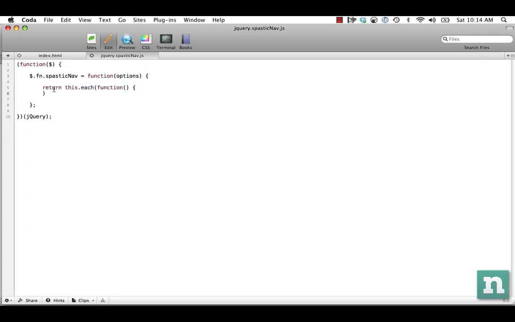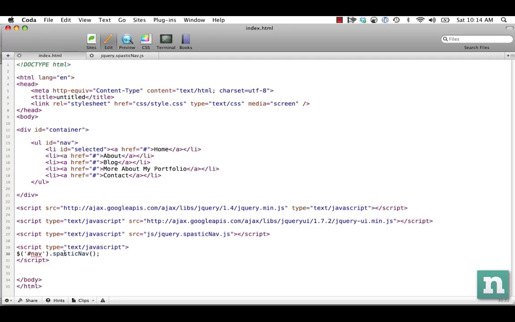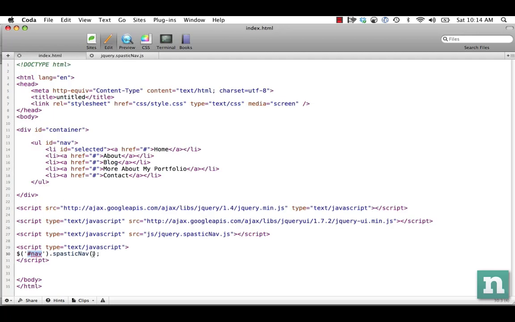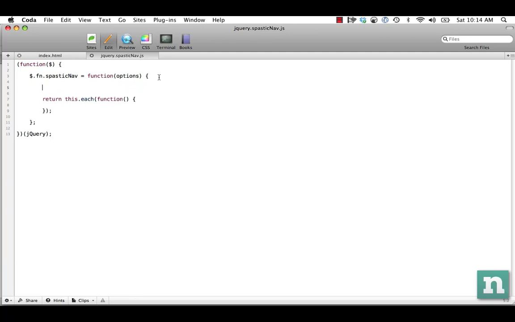So for every item that they pass in, we will run something. So remember, they could be calling spastic nav on maybe a class where there's 5 items in the jQuery object. So we need to be sure that we go over each one. That way it'll work. And we return it to make sure that we have the ability to do spastic nav and then continue chaining, like so. But first thing, let's go ahead and create our options. So let's do options equals jQuery.extend.